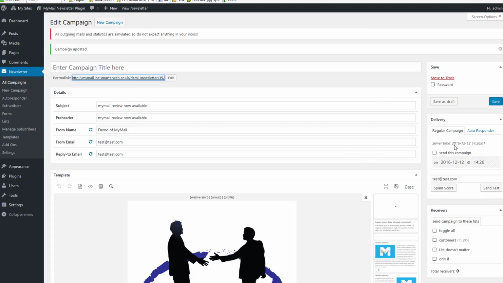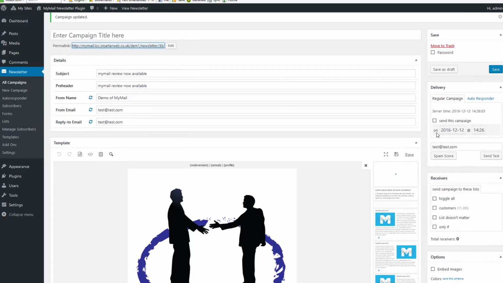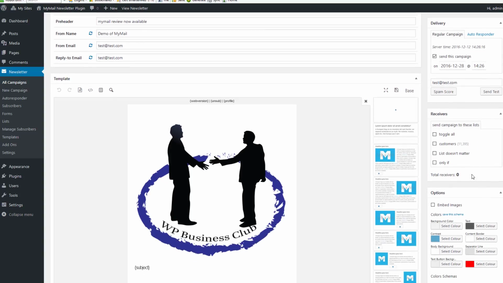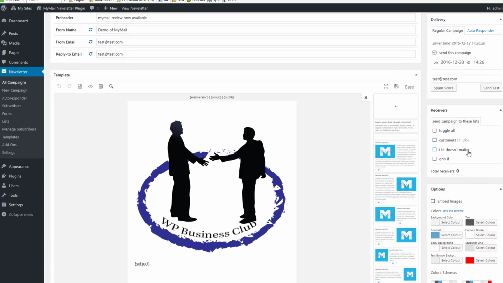Now we can send it out straight away, or we can select a date and a time that we want it to go out. So that's all pretty good, and we don't have to be at the machine when it's done. It's just done on the timer. And then we can choose who's going to receive it. So we can have our customers, which is a list I've imported, or any other group lists of people. We'll have a look at that in a second.